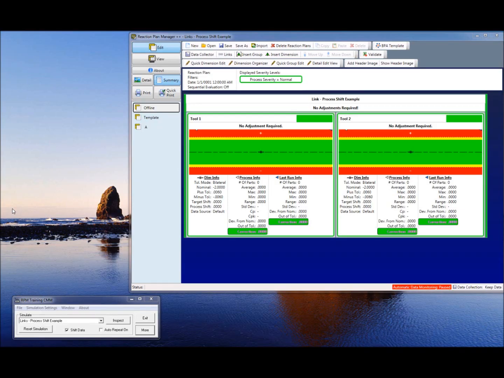In this video, I'm going to show you how to set up links. If you don't know what a link is, view the links introduction video, and it'll give you some examples of how links are used. In this video, I'm going to assume you already know how to develop Reaction Plan Manager++ solutions and focus our attention specifically on links.